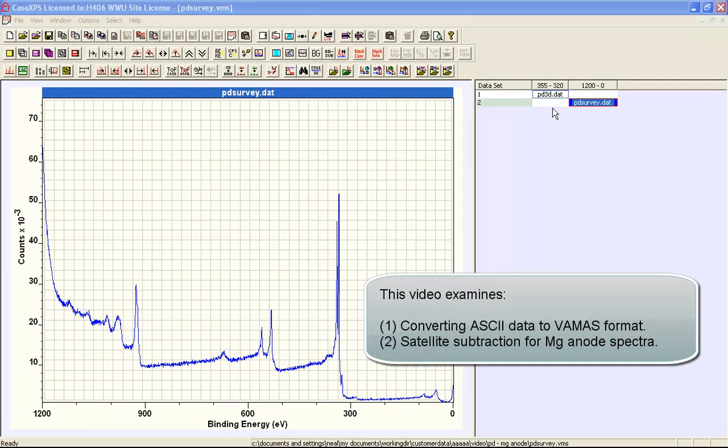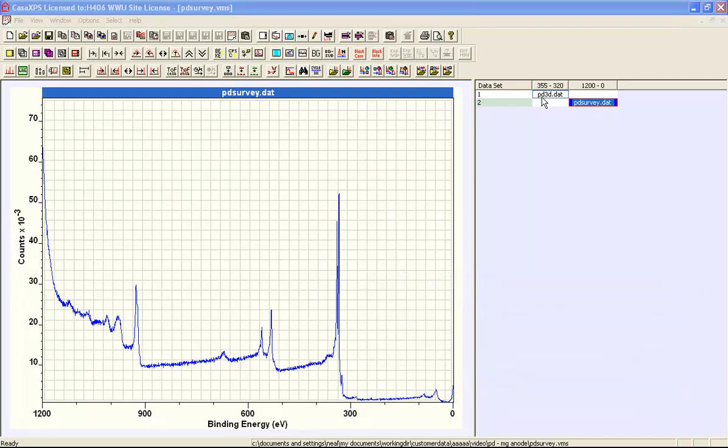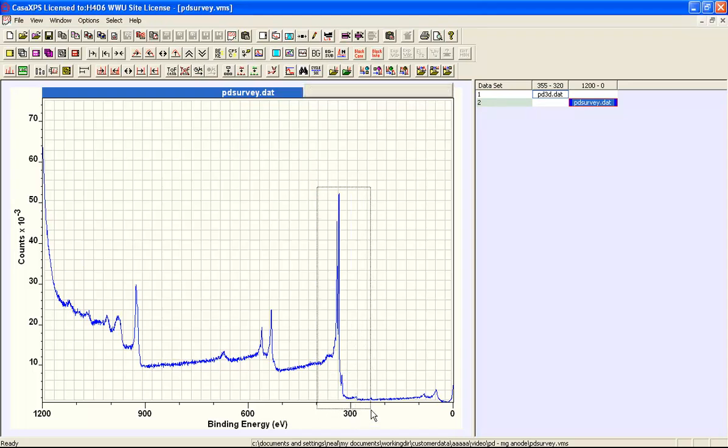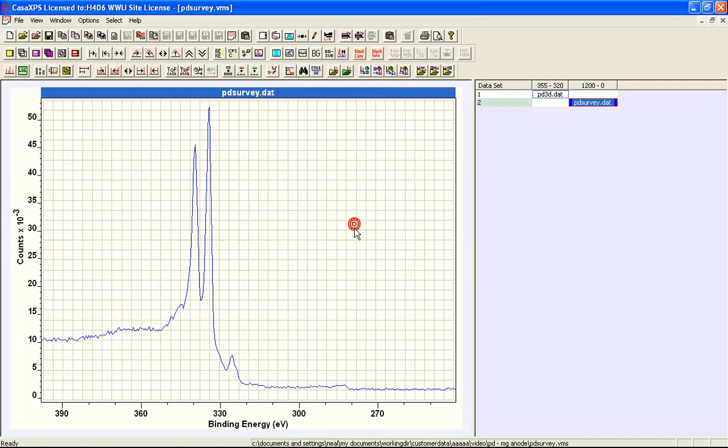This is an example of a VAMAS file that has been created from a pair of ASCII files, and each file contains binding energy and counts per second. The binding energy is uniform in step size, and corresponding to each binding energy we have an intensity in counts per second, but other than these two pieces of information we have no information about the context for these data. And the context for the data is important.